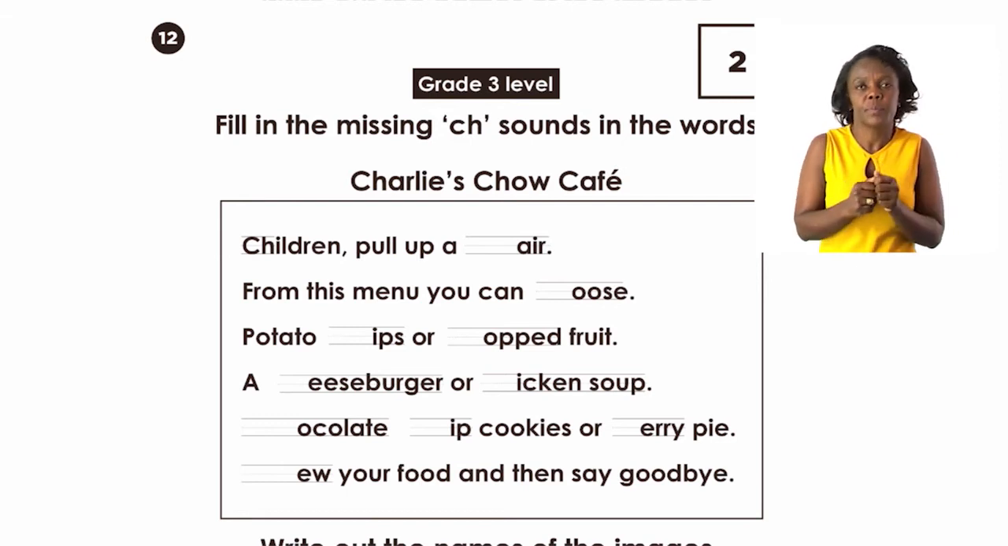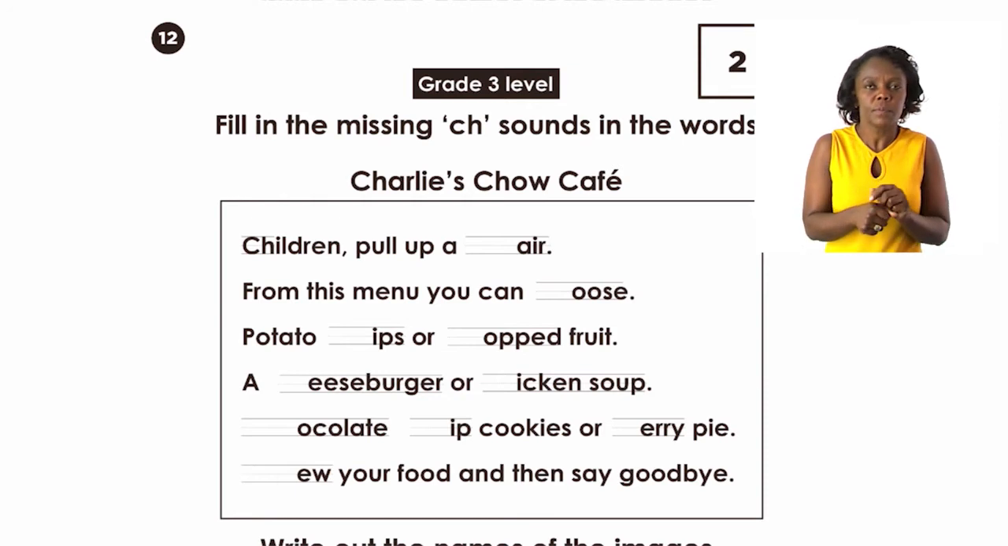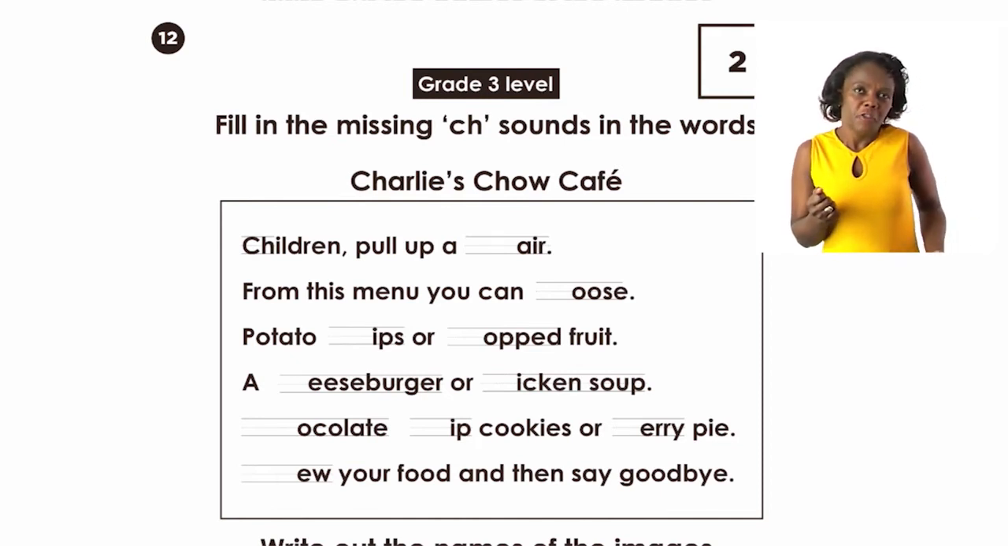There is a reading there first. You are going to read. Or should I read it for you? I'll quickly go through it and you have to follow nicely there at home. Children pull up a.